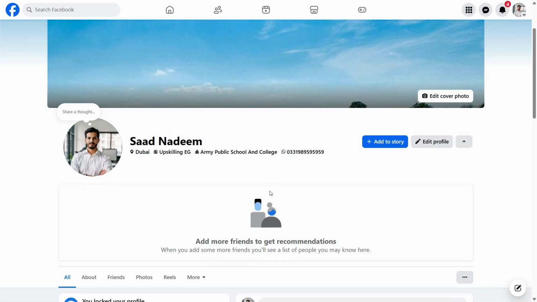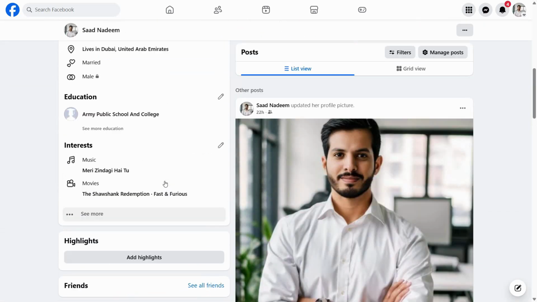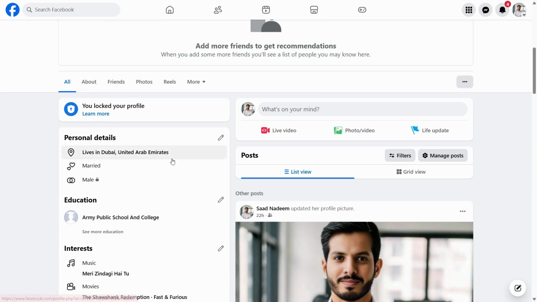In this video, we are going to see how we can add the Snapchat link to your Facebook profile. So if you want to add the Snapchat handle on the Facebook profile so that the people can contact you there as well, here's what you need to do.